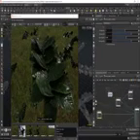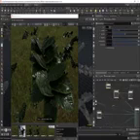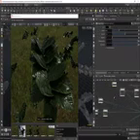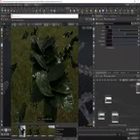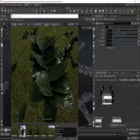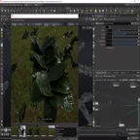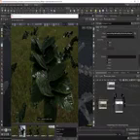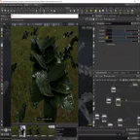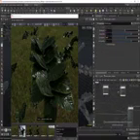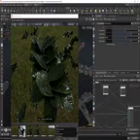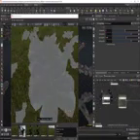Okay, so we've corrected the diffuse. We've lifted up the values there. It's looking a little bit better. We've got our translucency color here coming in. That's fine. Our translucency amount, we could push this up a little bit. But before we push it up, let's test it out. See what it looks like.